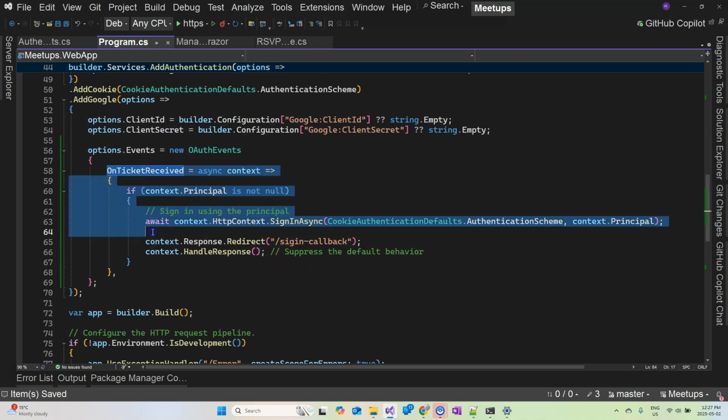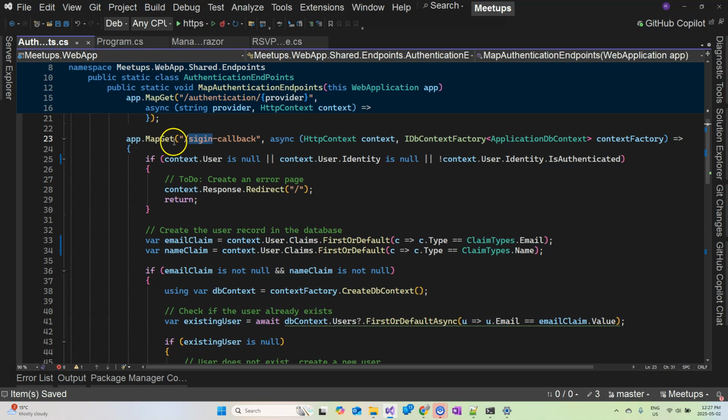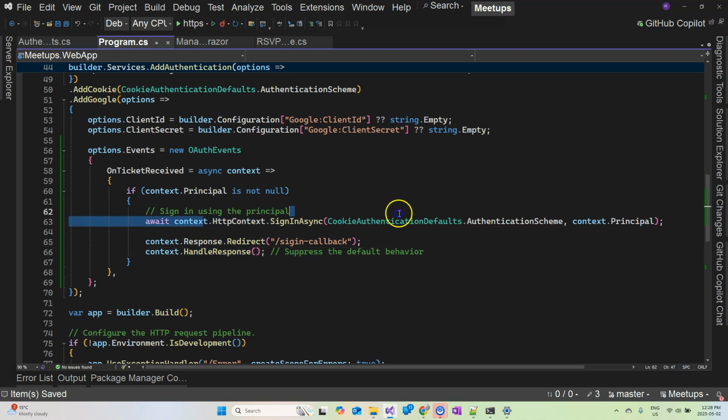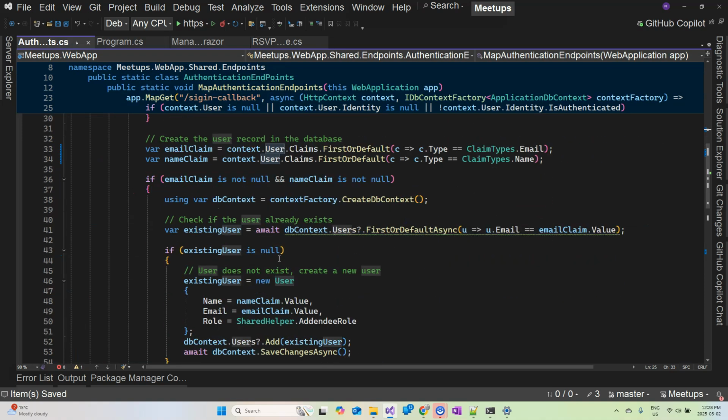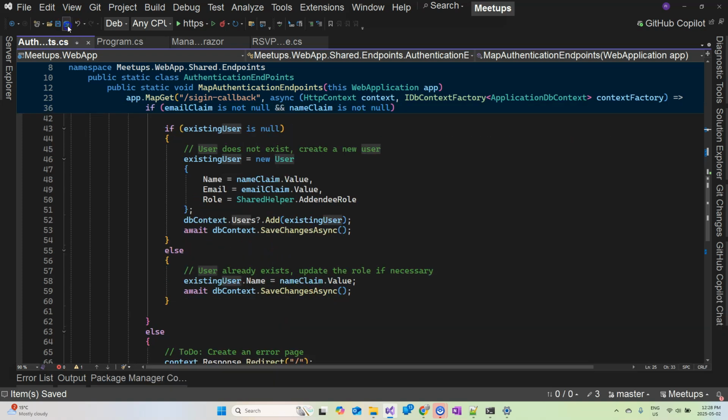Now, once the ticket is created, we create a cookie, right? We sign in and create a cookie, and then we force the user to this endpoint. Now, when the endpoint starts here, the user, which is the principal, is already created. It's created by which one? It's created by this line. And then the rest of the process is the same as before. And the user is created or updated. So that's important, right?